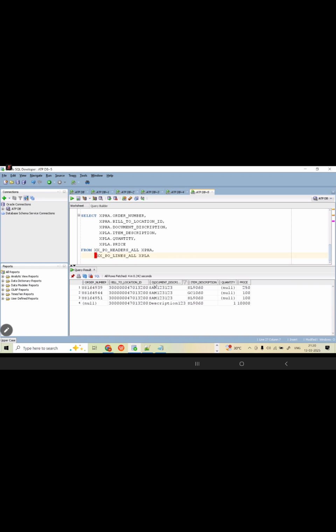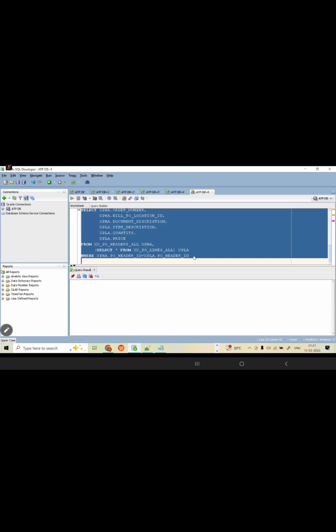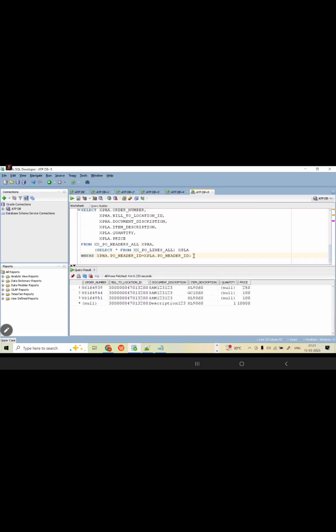Now what I am going to do? Here I can select star from, what is our table name? XX_PO_lines. You can take this table and pass it here. Instead of this table, this is the subquery only. What alias name have you given? XPLA. Now you can write the join: where XPHA.PO_header_ID equal to XPLA.PO_header_ID. Now run the query, you can get the output. This is the way you need to write it.